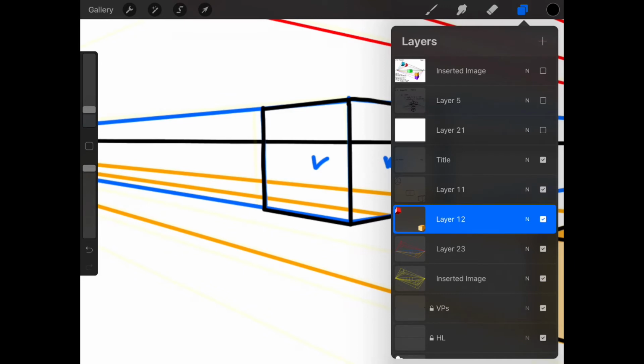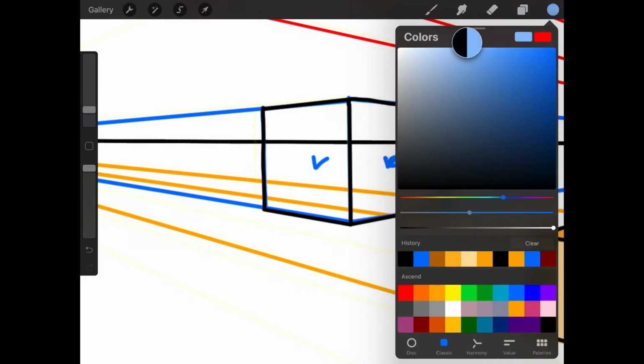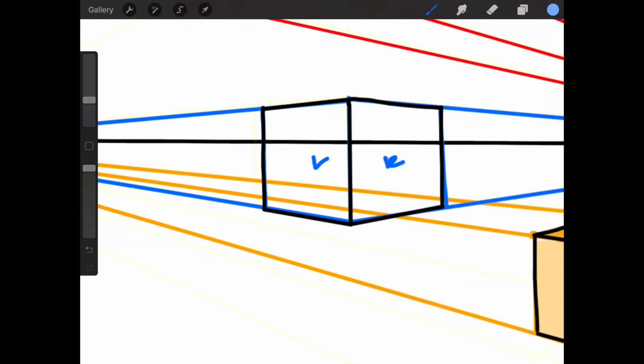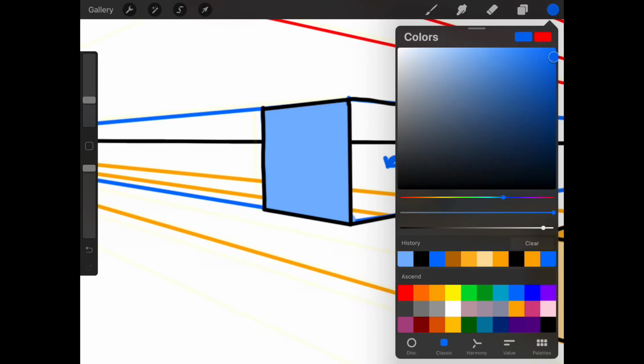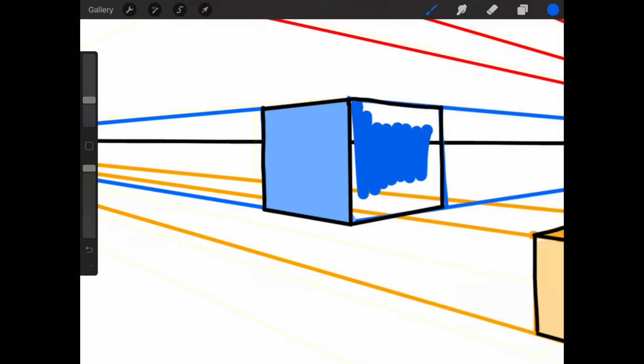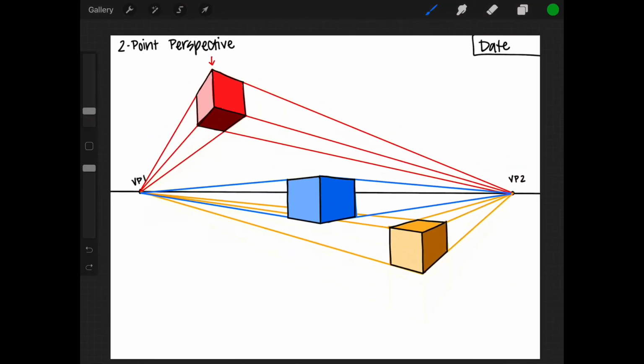Now with this one, obviously there's only going to be two colors, so like a light and a dark or a light and a medium, whatever you decide to do. And you should now have 3 nice boxes using 2-point perspective. Alright, now it's time to ramp it up just like we did before. So we need some boxes that interact with each other.